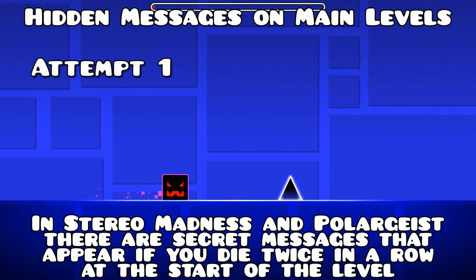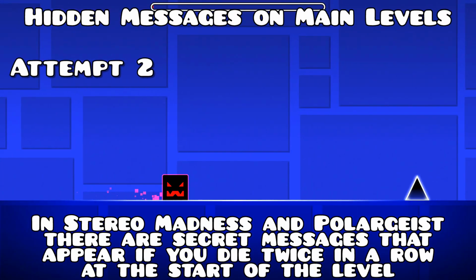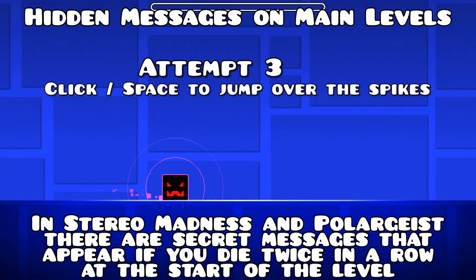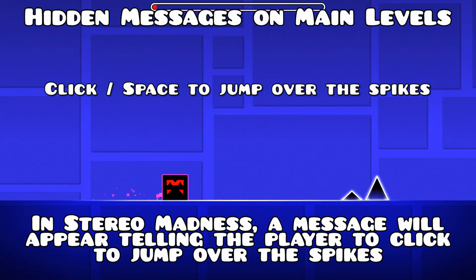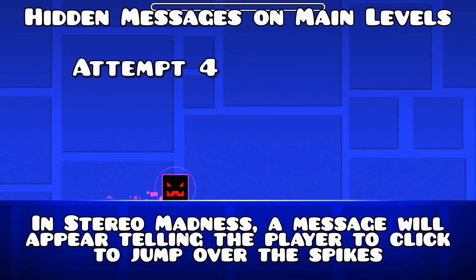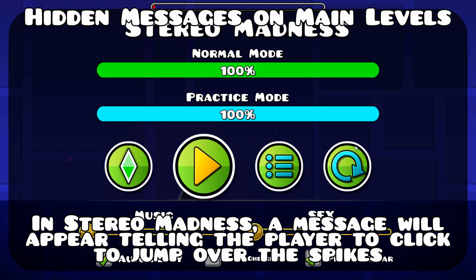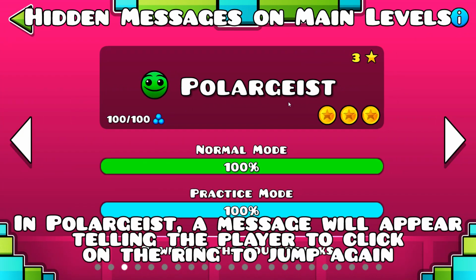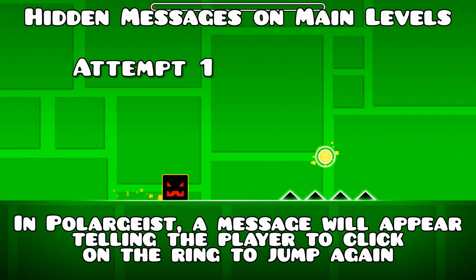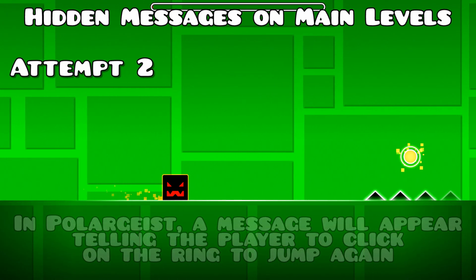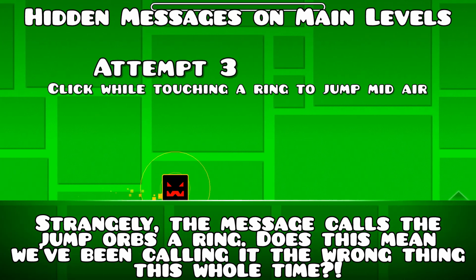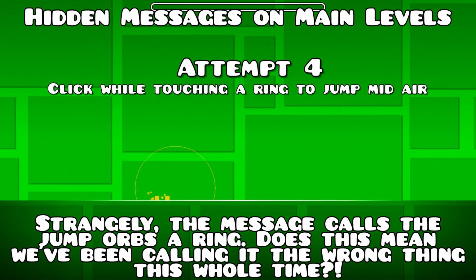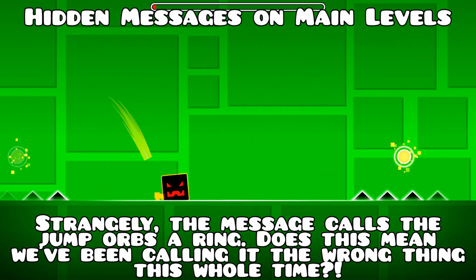In Story Madness and Polargeist, there are secret messages that appear if you die twice in a row at the start of the level. In Story Madness, a message will appear telling the player to click to jump over the spikes. In Polargeist, a message will appear telling the player to click on the ring to jump again. Strangely, the message calls the jump orbs a ring. Does this mean we've been calling it the wrong thing this whole time?